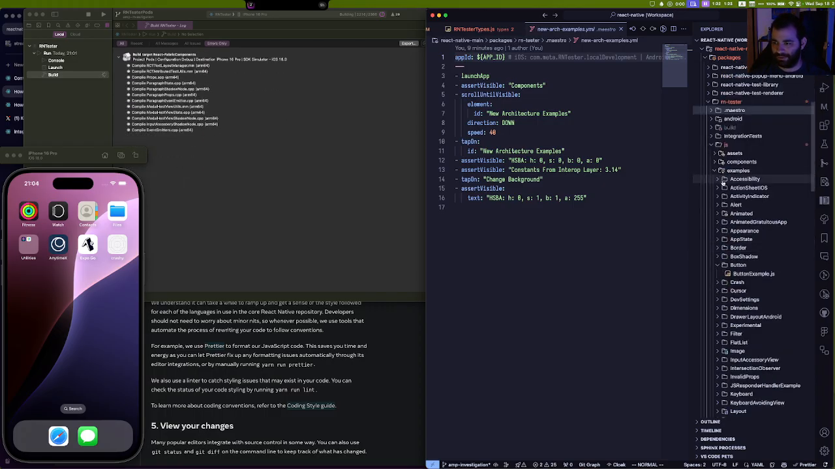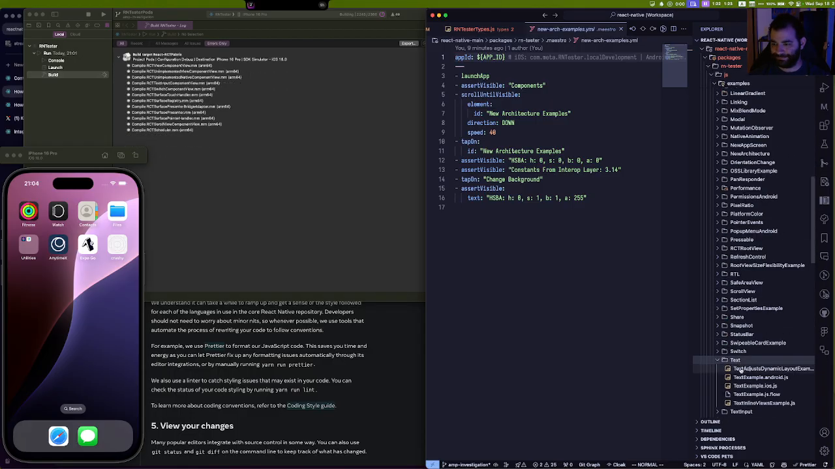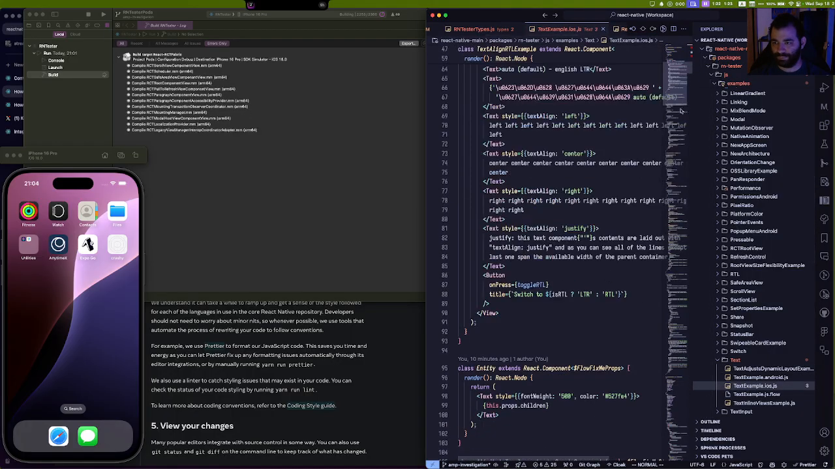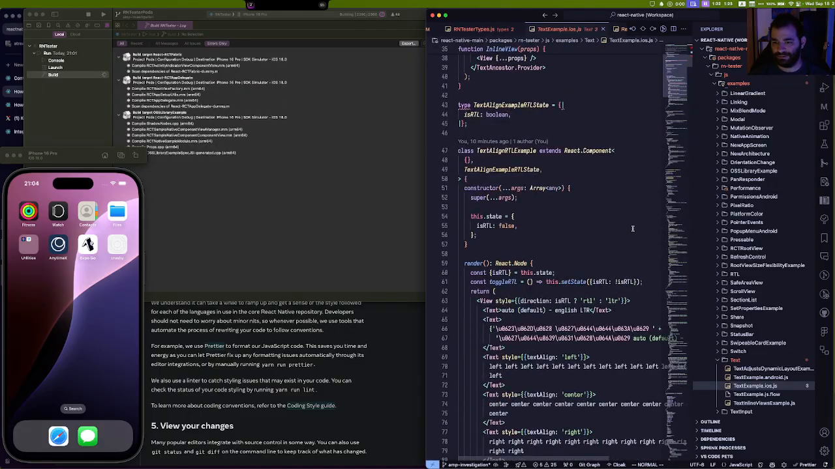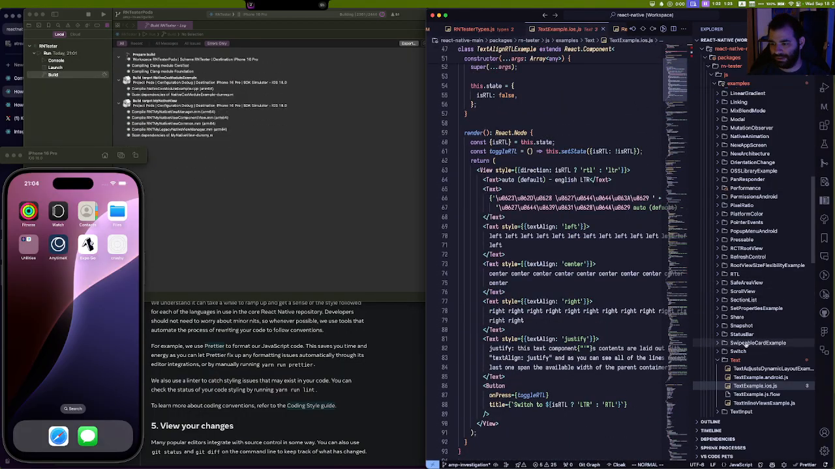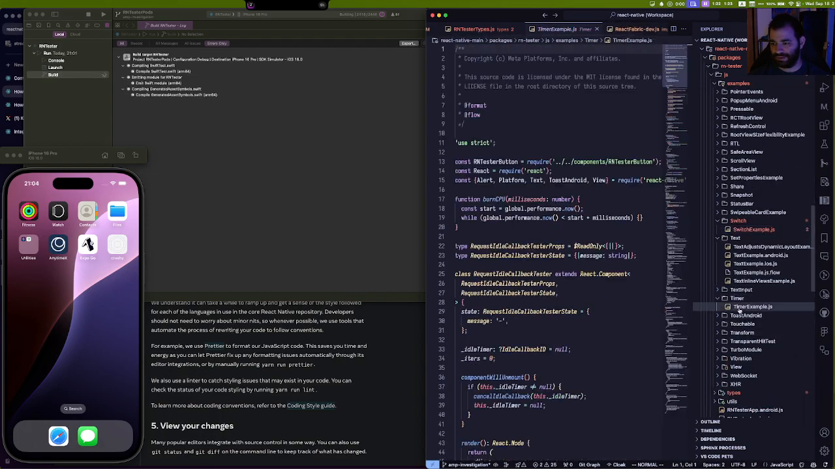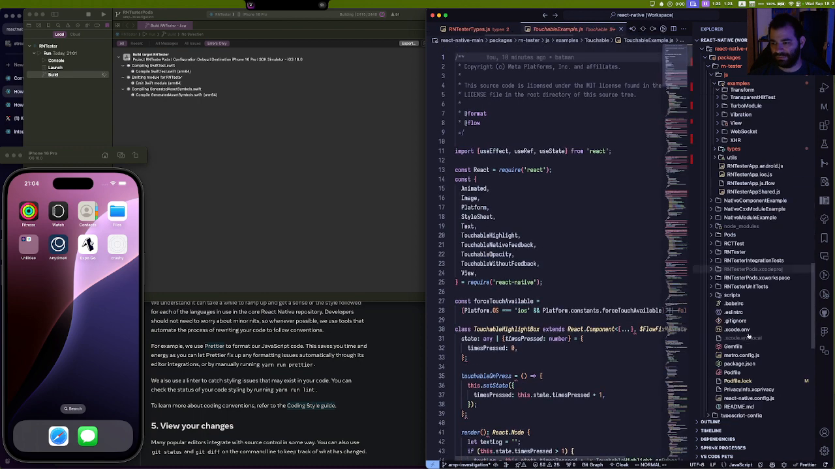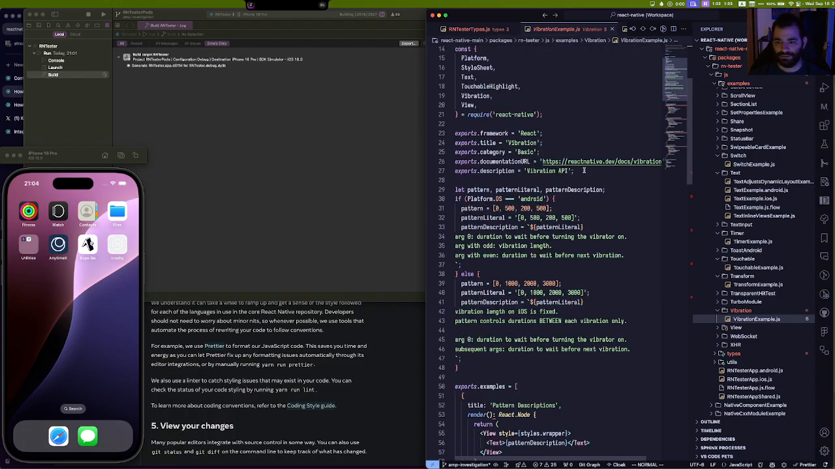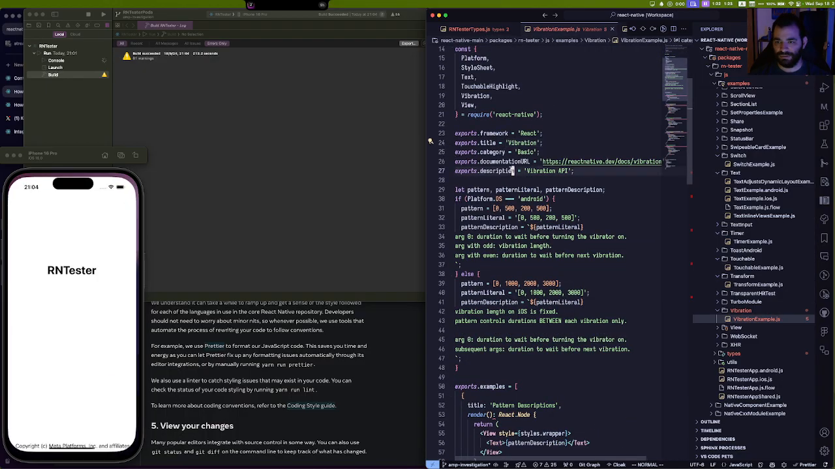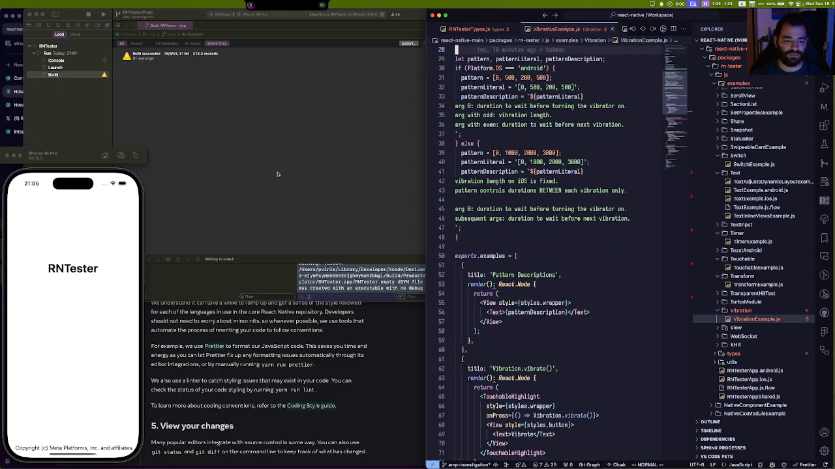Okay, let's find an example that we like, a simple one. Maybe the text one. Wow, that's a big one. I mean, we don't need all of these, we can just get rid of most. But let's see if we can find a simpler one. Timer, touchable, all of them are pretty big. Vibration. There we go, that's a small one. Although it has some extra stuff here. Okay, we'll see.